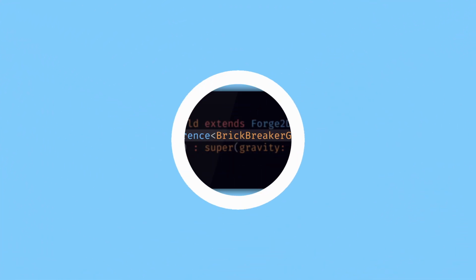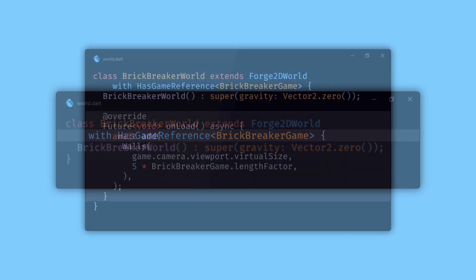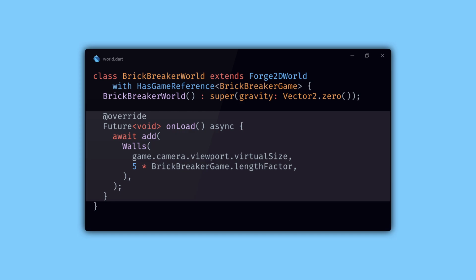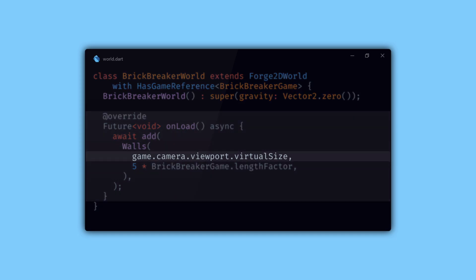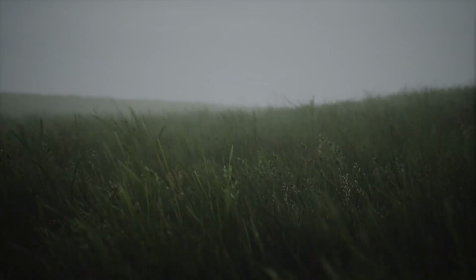Next, let's add an instance of the walls class to our game world. First, we'll add the HasGameReference mixin to BrickBreaker world with the game type as BrickBreakerGame. Then we'll override the onLoad method and add a new instance of the walls class. For the game size, we can use the virtual size from game.camera.viewport. And for the wall thickness, you can use any value, but just make sure that you also apply the length factor. And that completes the setup for walls for now. If you run the code right now, you should get an output similar to this.